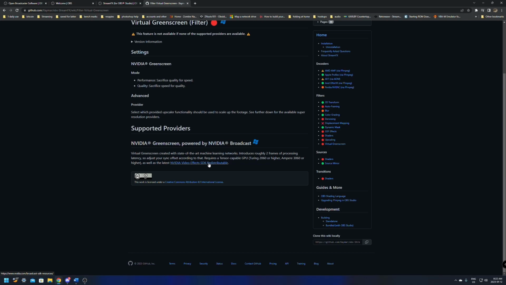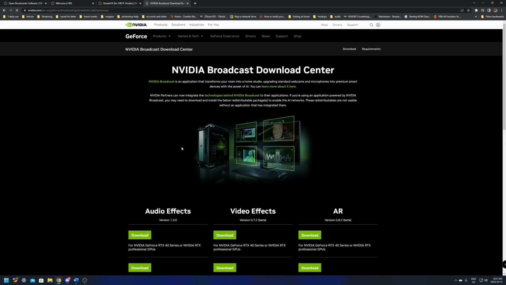I already have this installed. I forgot to uninstall these things during the tutorial. That's something that I just forgot until now. I uninstalled the streamFX and I uninstalled OBS, but I never thought to uninstall these, so I already have them installed. That's why it showed up for me. So if they don't show up for you, you have to come here. You have to download the video SDK. When you click on this, it's going to open up a few downloads.